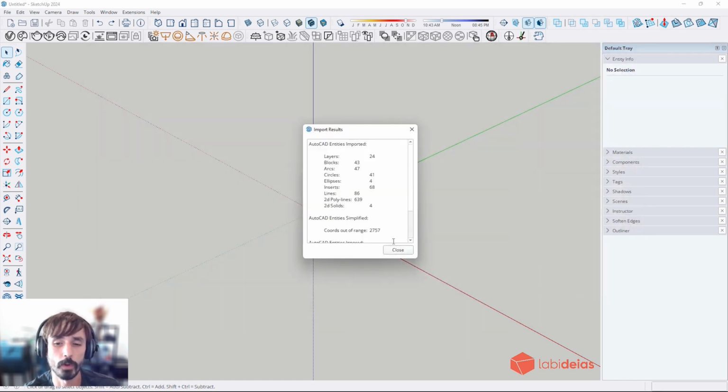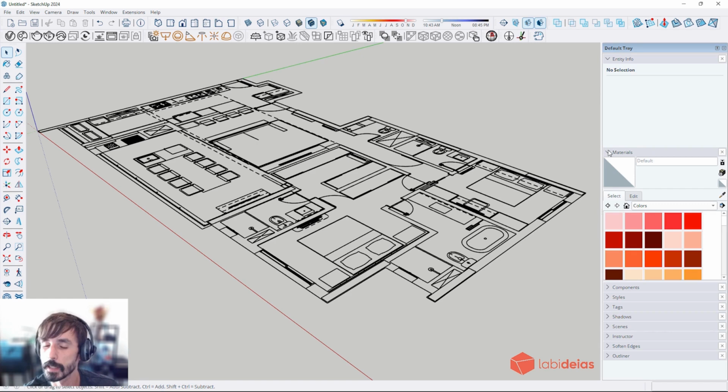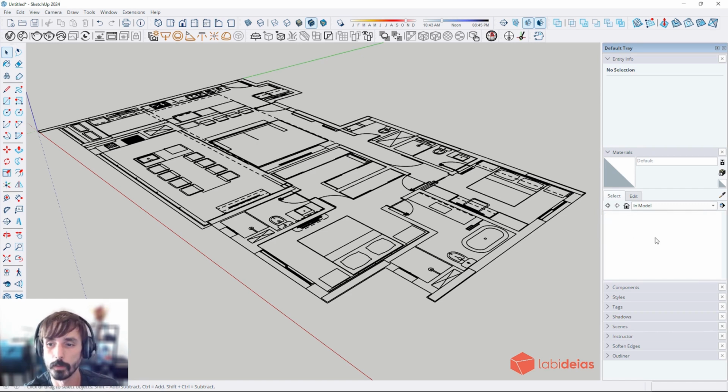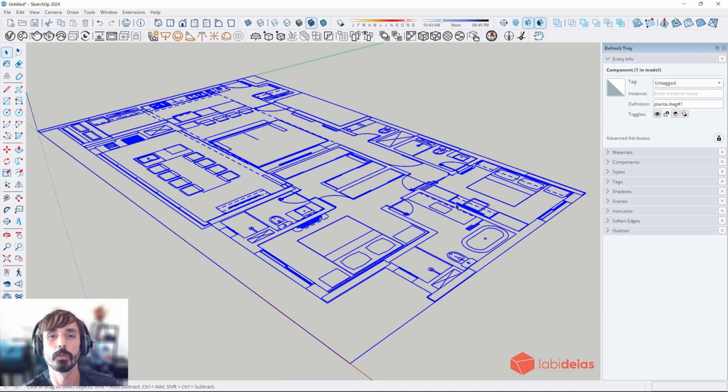It will show a report. We can click Close and we'll have our file. If we look at the materials list here in SketchUp and the In Model button, we won't have any materials imported with the file. Remember that when importing an AutoCAD file, it will come in as a component.